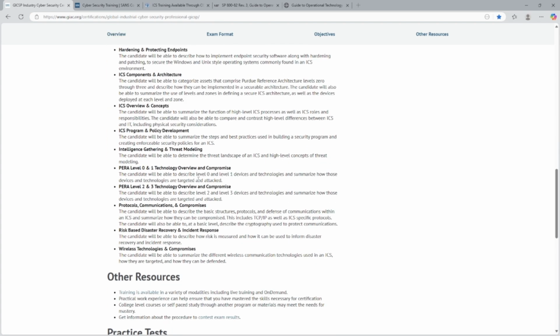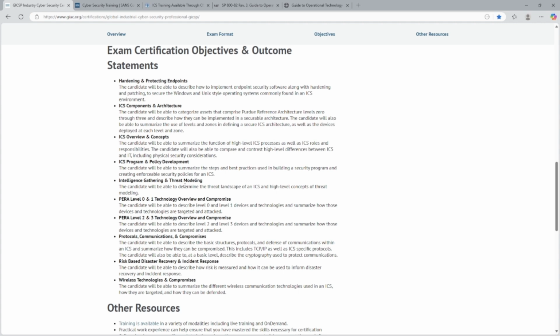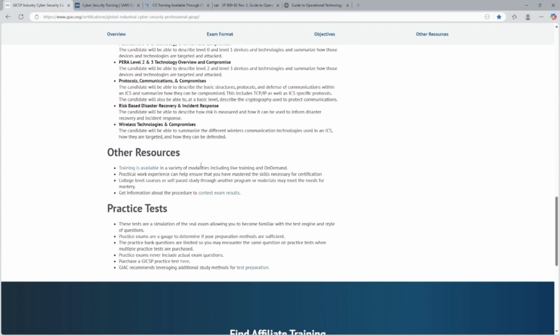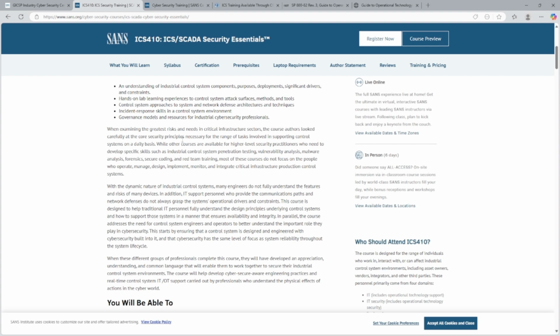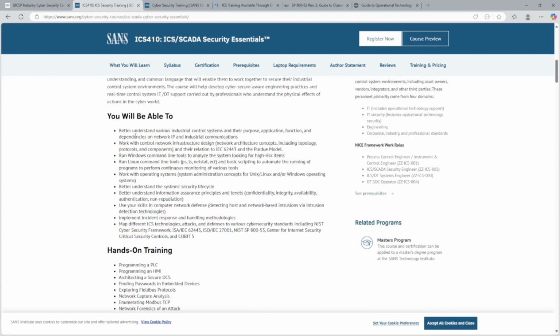You can understand what they are expecting out of this certification, and then under other resources, the respective training before appearing for this exam. If you are going through the SANS training, if you navigate through this link, they will say ICS 410. This is ICS SCADA Security Essentials, which is required for the GICSP training. It is self reading, so I'll not go in depth for each of this.